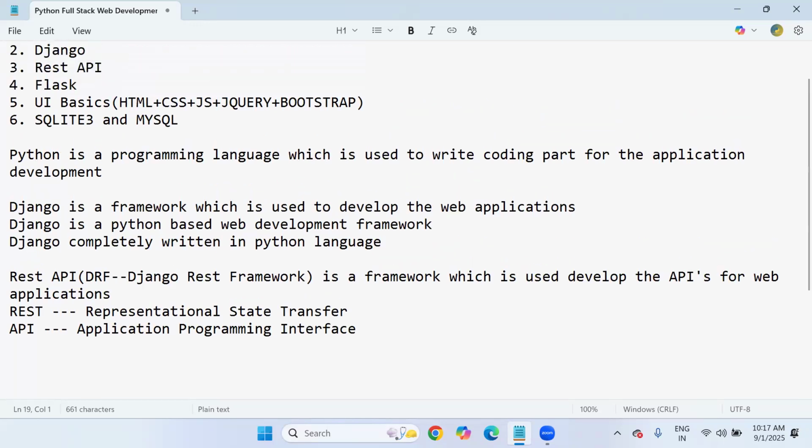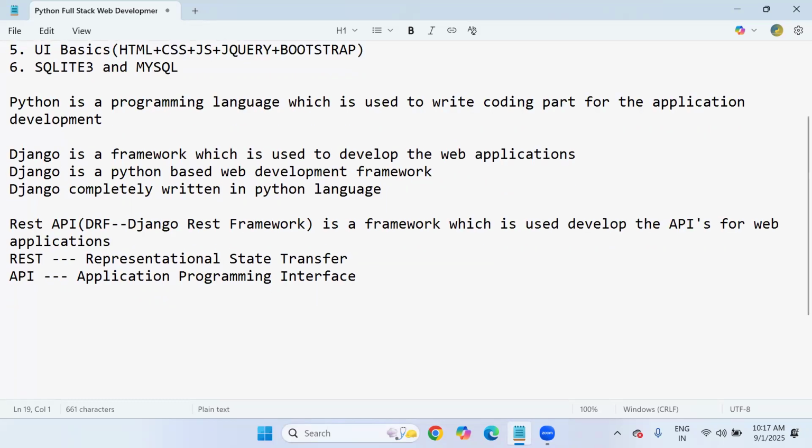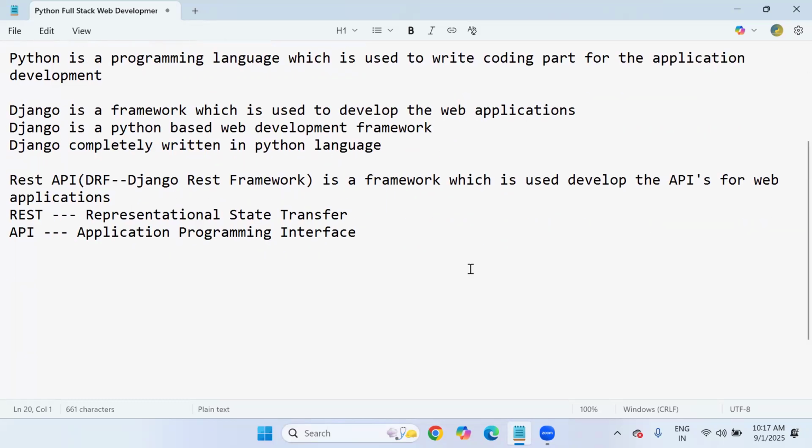So this is Python language, Django framework, REST API, for API development purpose. So using the REST API framework, we can develop APIs. API is a software tool generally.